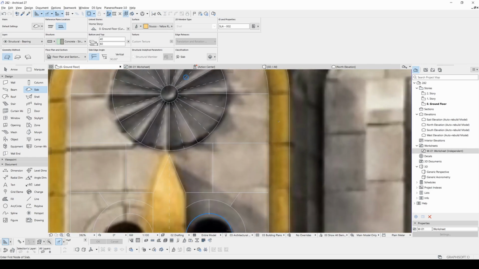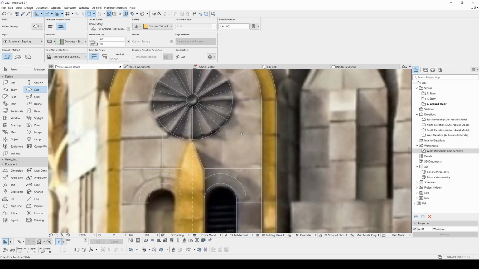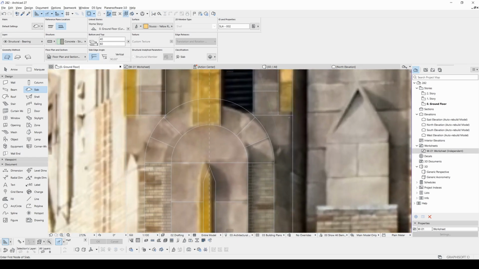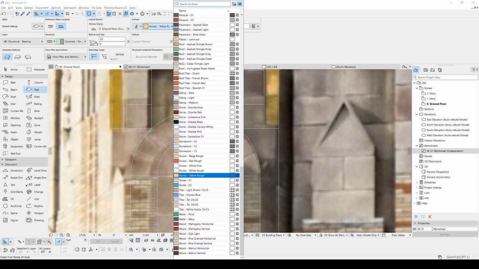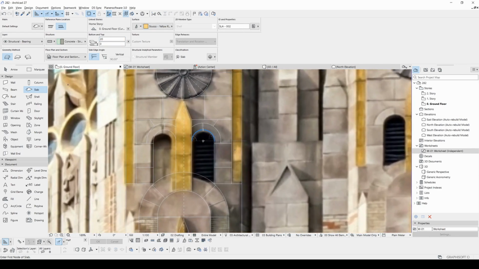This part is going to be 20, this part is going to be 40, and this is going to be 60 and 80. Let's start with 20. First, I'm going to change the bottom location to 0 and I will make this 20. And for this part, maybe I can use the yellow.